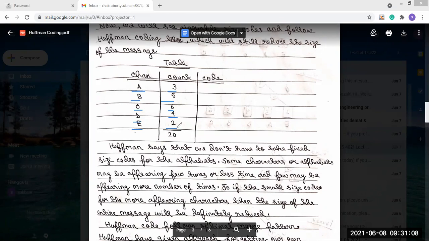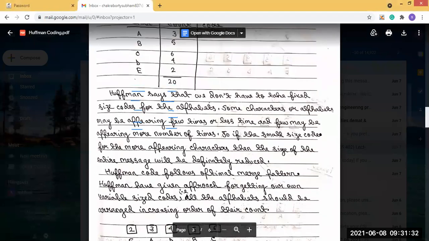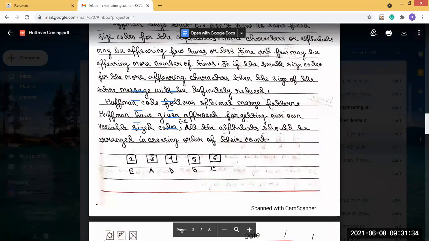Now, what Huffman says is that according to the count, we have to arrange this list from ascending order and place the characters accordingly. So if you see, the character with the lowest count we place first.